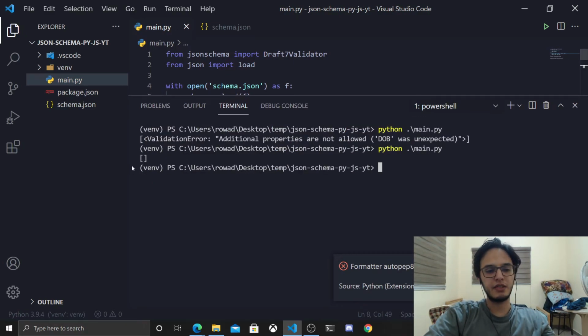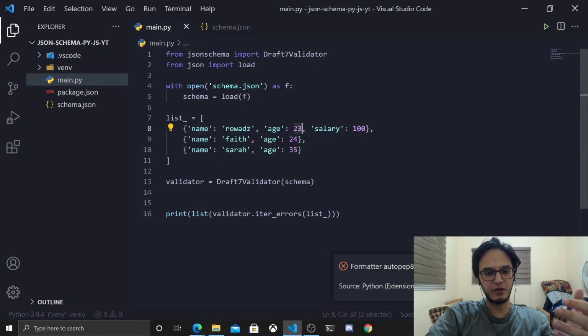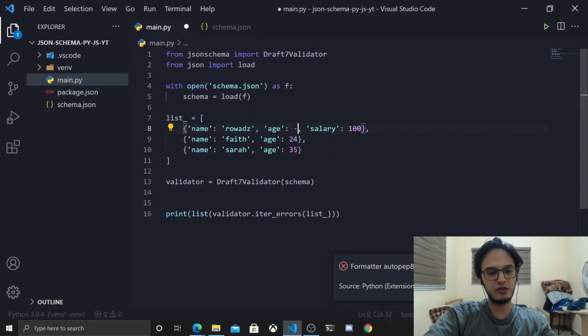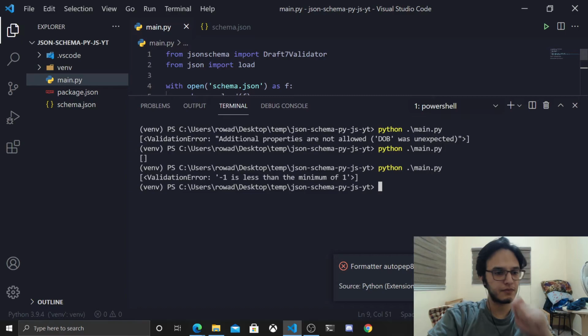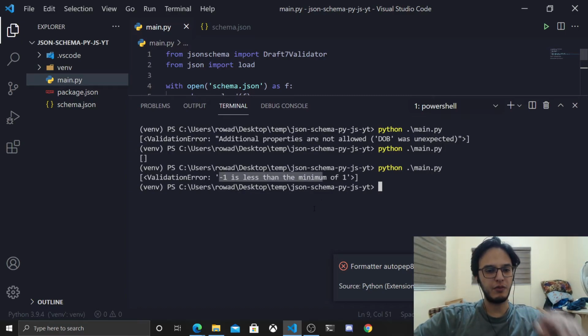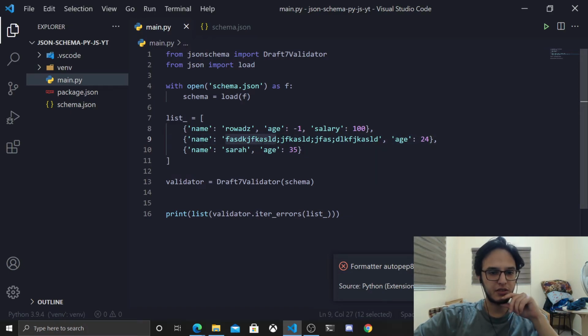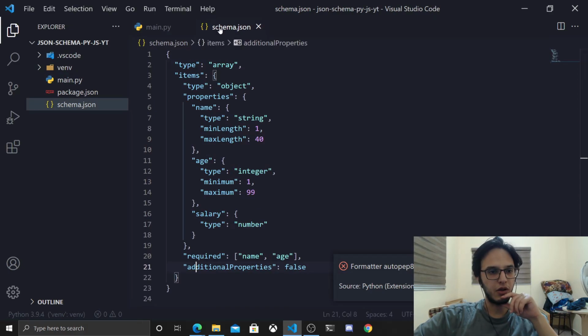So an empty array. In this case, there are no errors. So let's try to actually make some of these not valid. So -1 for the age, and this will actually be super long. Let's test this. So -1 is less than the minimum, which is 1. But for some reason, this does not throw any error. I think it's because I have a typo here.